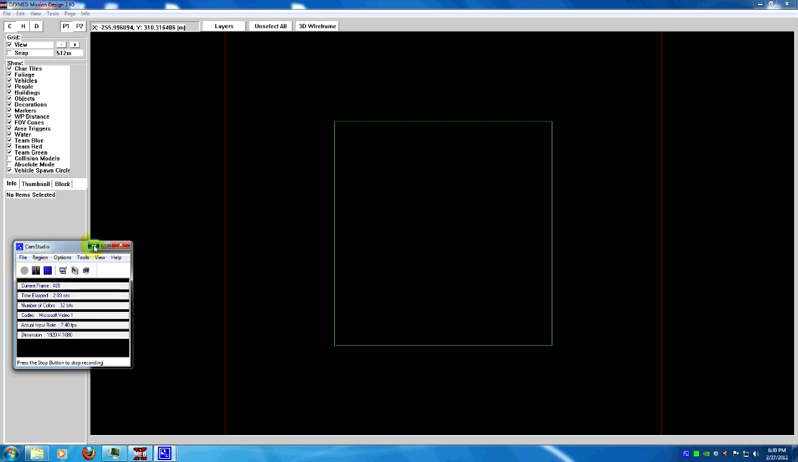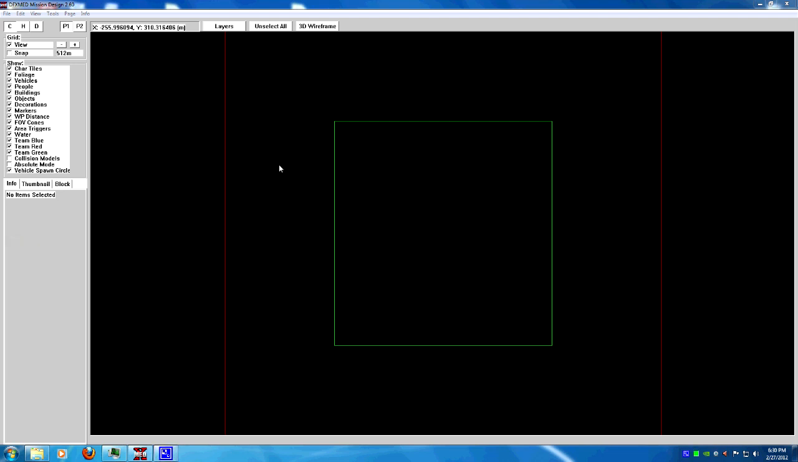Okay guys, hey, this is Untitled, and I'm doing a tutorial on Snap to Grid using the Med Editor for Joint Operations game by Novalogic. As you see, I have the Med up and we're ready to go.